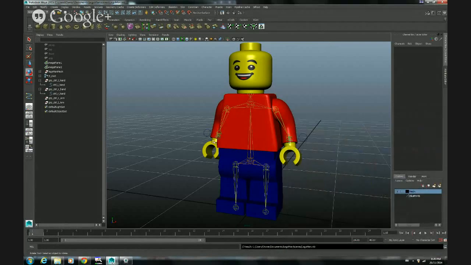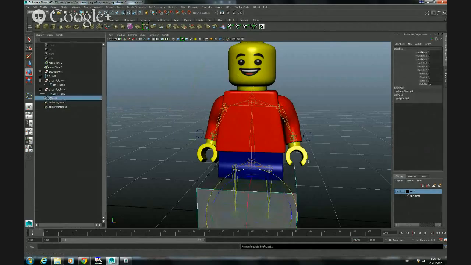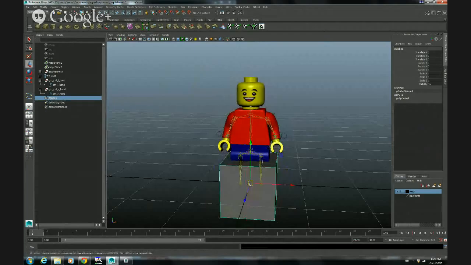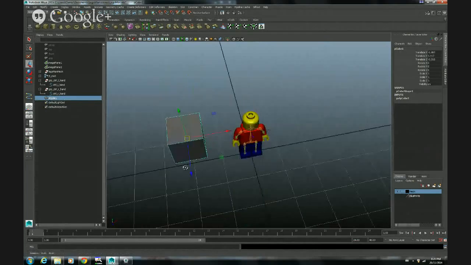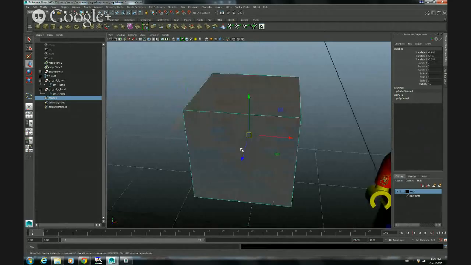Okay, guys, so we'll continue with the building of the controls for the arms. In order to do so, I'm going to start creating a cube here, and I'm going to move it out of the way. This will serve as my controller creator.